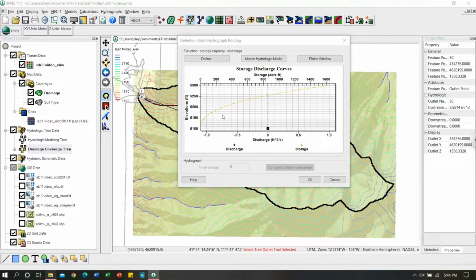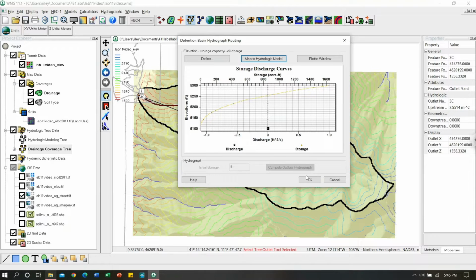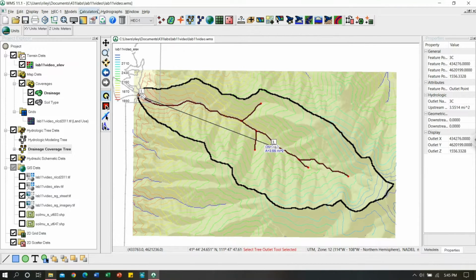Next most common place to make a mistake is you need to press map the hydrologic model. It's not enough to just calculate this curve. You need to press map the hydrologic model, give it a name, elevation, and volume. You don't need to provide a name for discharge, but at least volume and elevation need one, and press OK. And then press OK again.